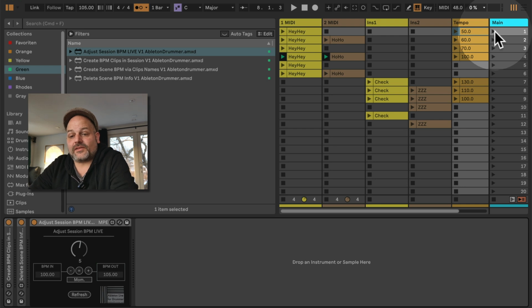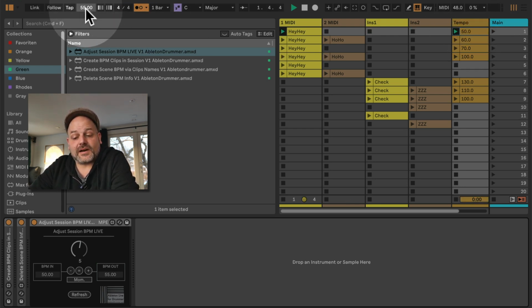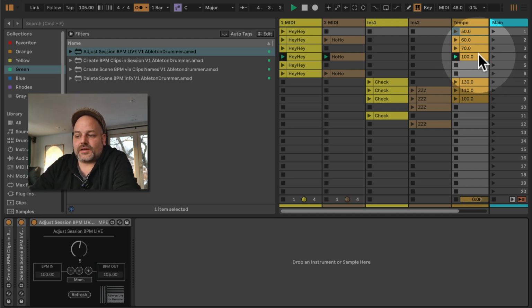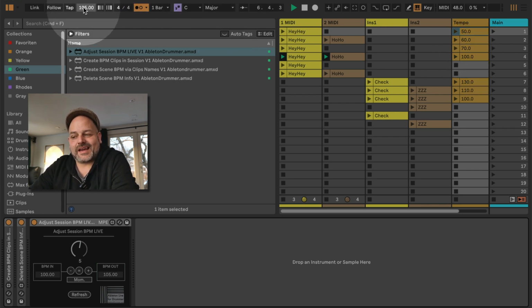So if we now play the first scene, we can see that it's not jumping to 50, it's jumping to 55 because it adds 5 BPM here. So if we're going to, let's take scene number 4 here, as soon as we are triggering it, it's changing the tempo, the main BPM here, and we have 100 plus 5 set up here. So this means it's setting this up and setting it to 105, and we always get the info in here, and we are able to set this up live as well.